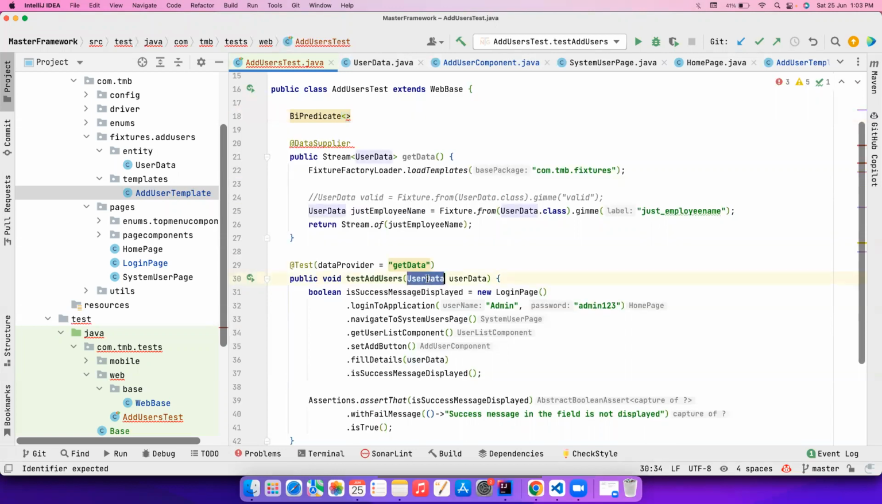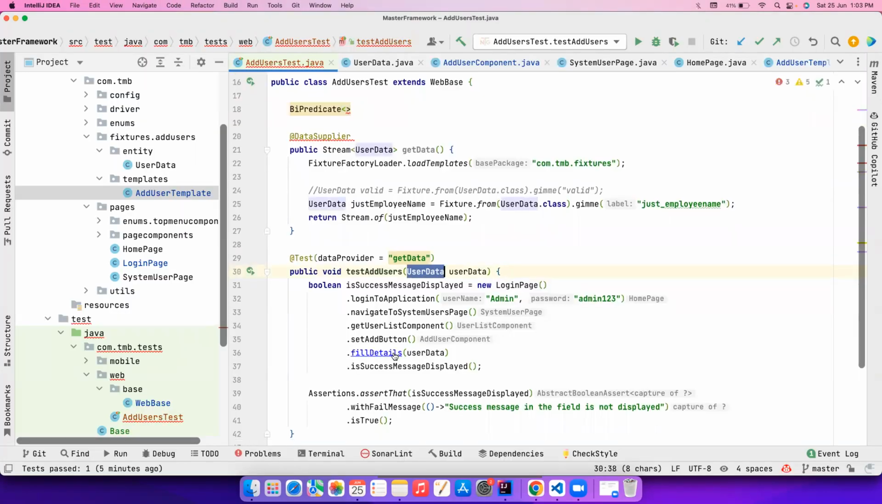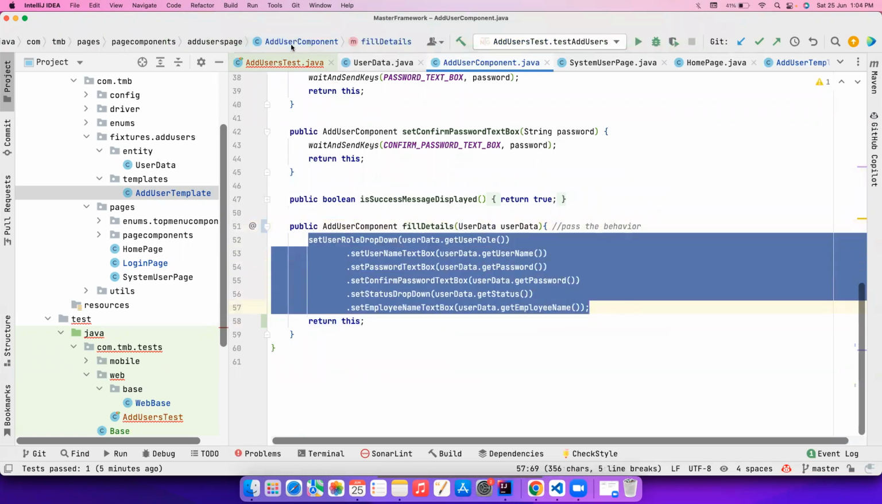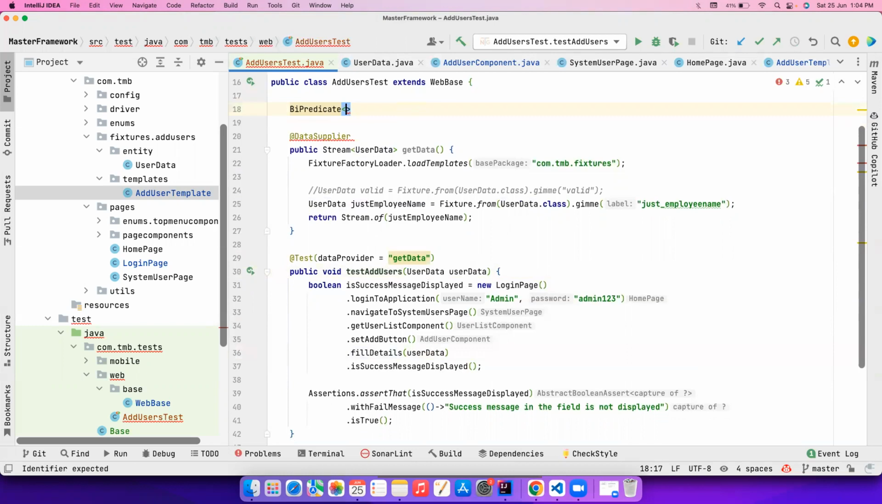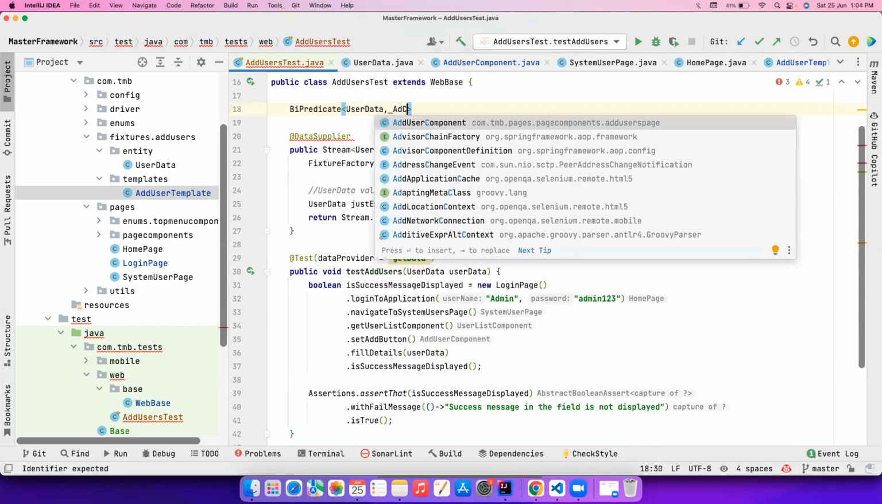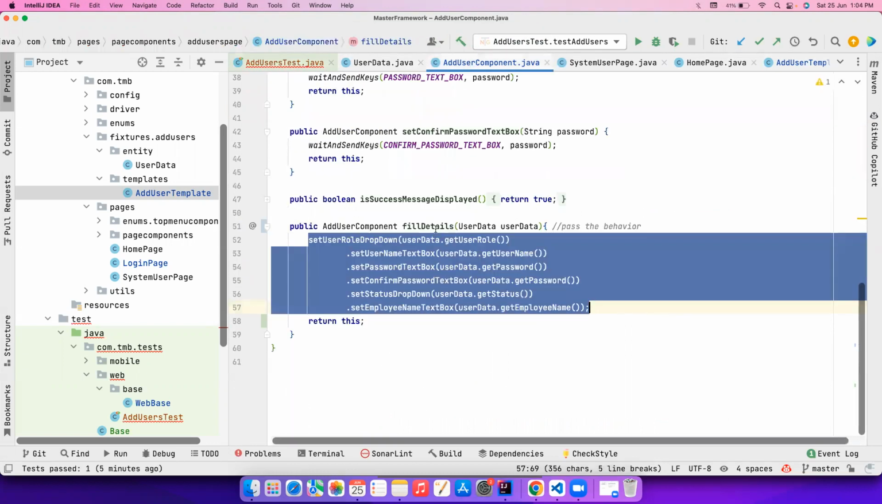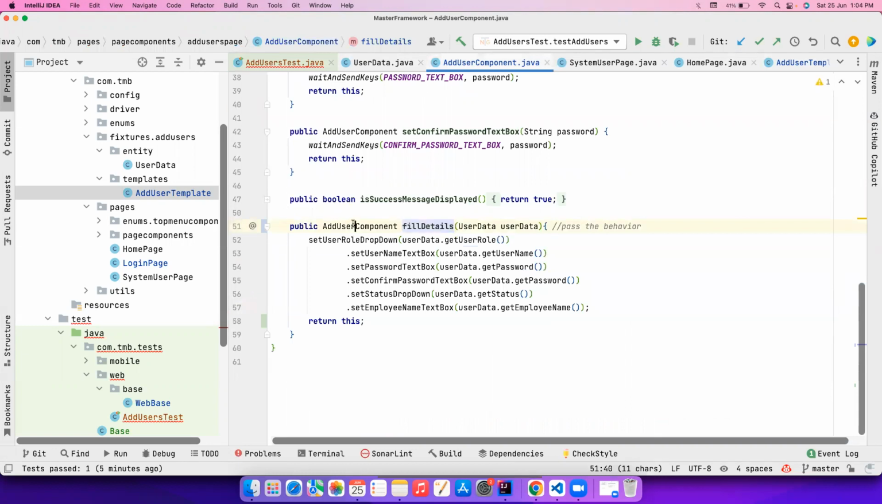One, the data. For example, if I go here, I need the data, and also I need this behavior. Okay, so that's the two things I want. So first I want the data. Two, I want the behavior. The behavior can only be given by the add user component, because this class is present inside the add user component.